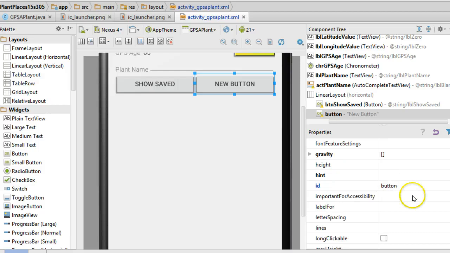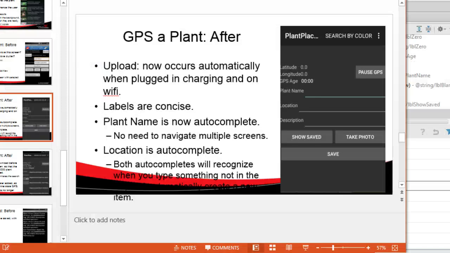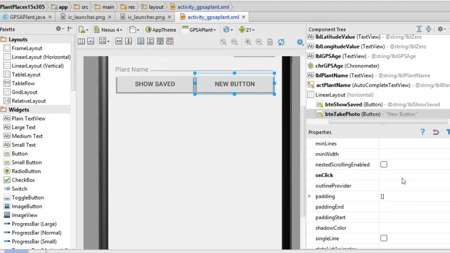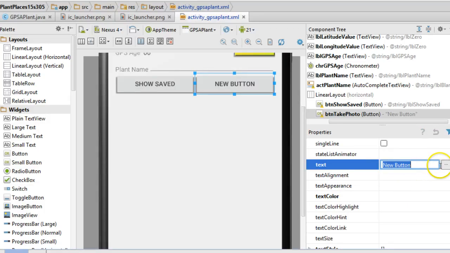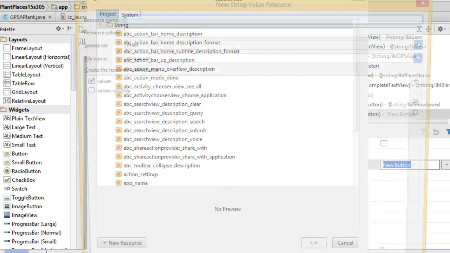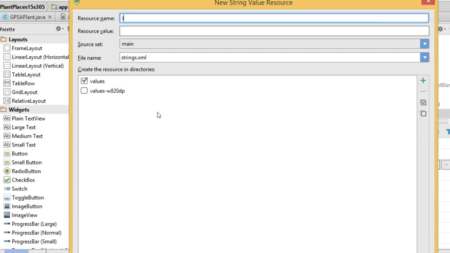For the text, well, let's see, I'm going to change this new button now. I'm going to change it to btn, and we call this one take photo. So scroll back over, take photo. Okay, btn take photo is going to be our button name. And then I'm going to edit the text as well. And the text, we know how to do this now. Click on the ellipsis. And new resource, new string value. And we're going to call this LBL take photo. And we'll just say take photo.